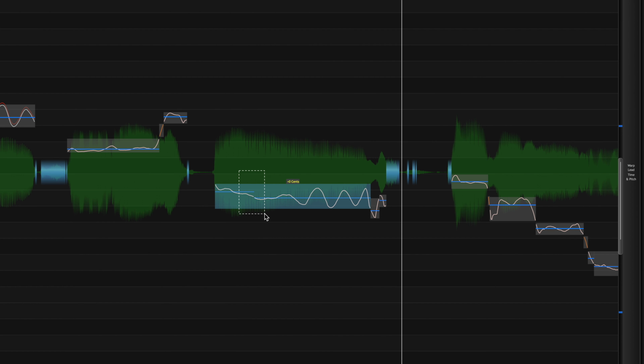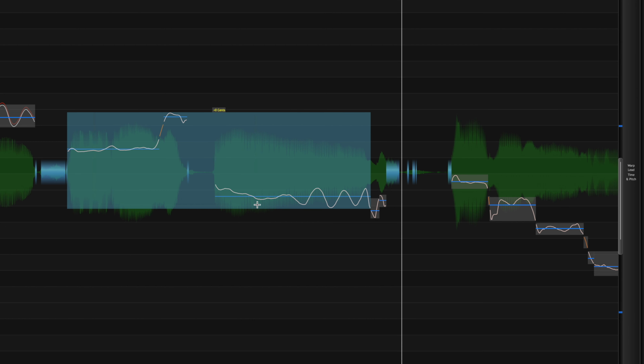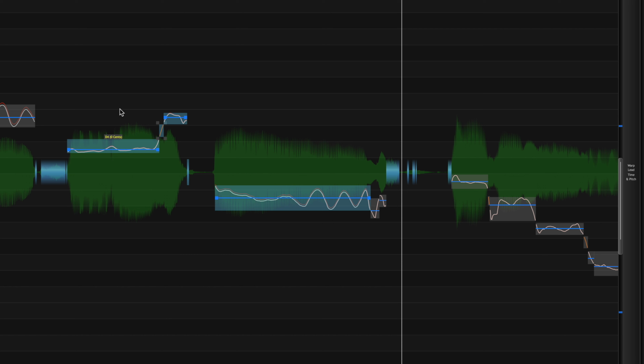I've got another couple of notes here that need to be joined, so just press J, tune all of these up, W, and then press M to smooth them out.